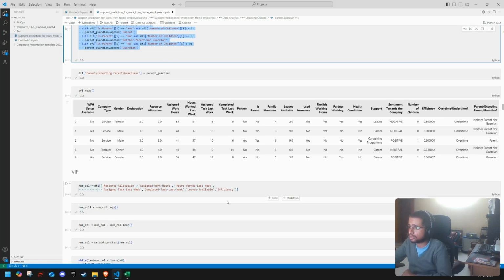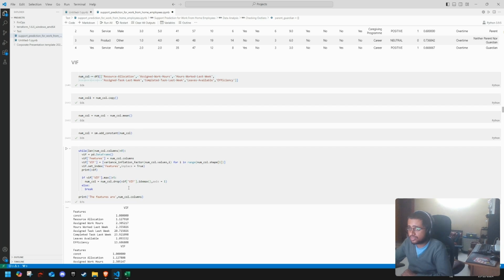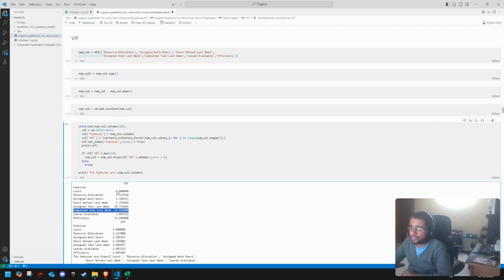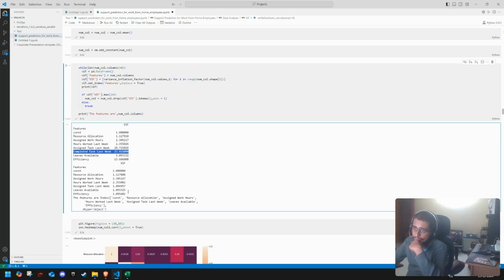I have used something called variance inflation factor, and I've used it only on the numerical columns. If the variance inflation factor is greater than 5, then that particular column will be dropped and it will do a second iteration. That's what this while loop does. If you see here for this particular column, it is 23, it's dropped, and then the VIF values reduced drastically. So this is the column that I had to drop.